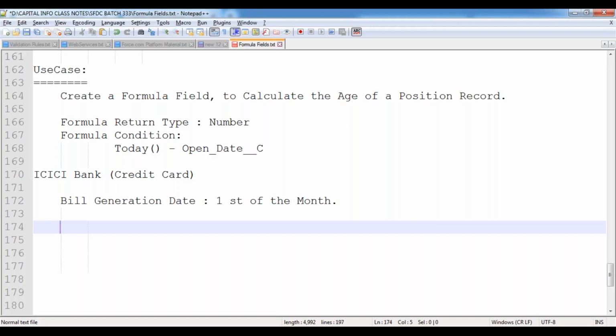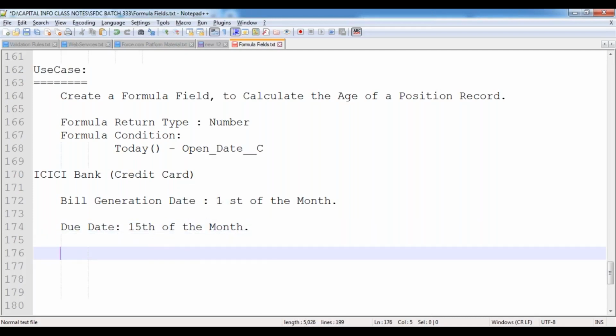Once the bill has been generated, they inform me through an SMS or an email notification: dear customer, your credit card bill has been generated, this is the bill amount. Along with that, they indicate the due date also. The due date is the 15th of the month. That means by the 15th of every month, I have to pay the credit card bill amount to the bank. So these are my credit card details.